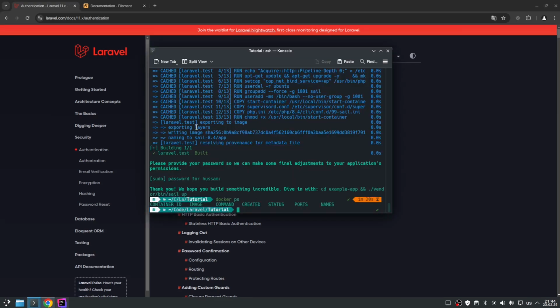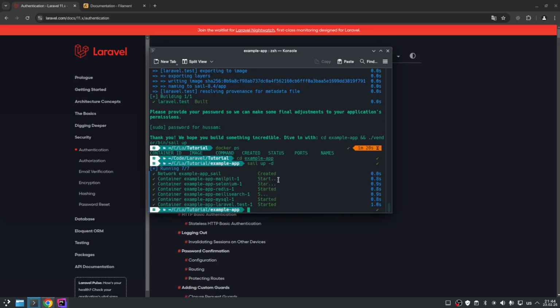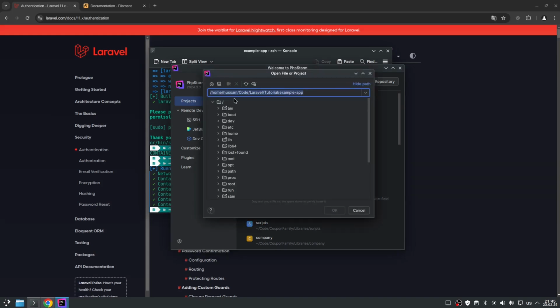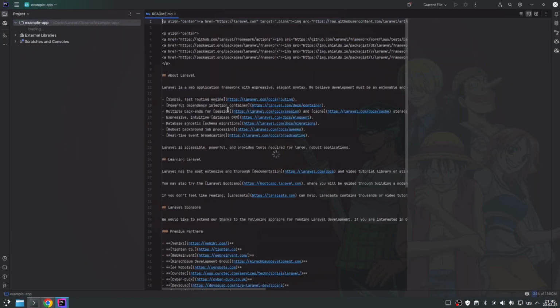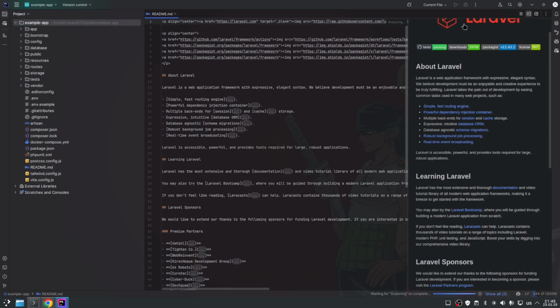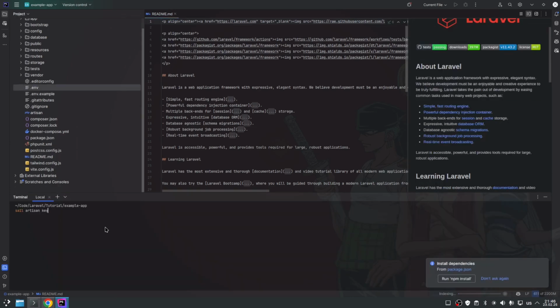I just downloaded a fresh Laravel application, and now let's cd into the example app and run sail up. Now it should be up and running. And let's open it in PhpStorm. And now that we have our project open, go ahead and run the final setup commands like sail artisan key:generate and sail artisan migrate.